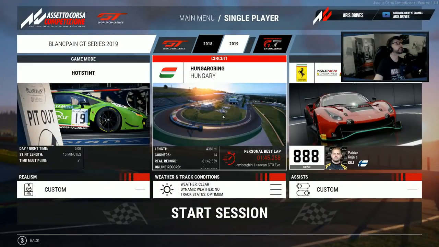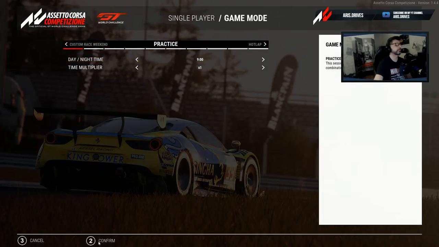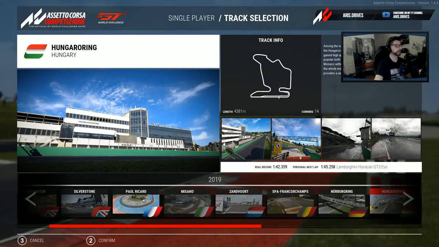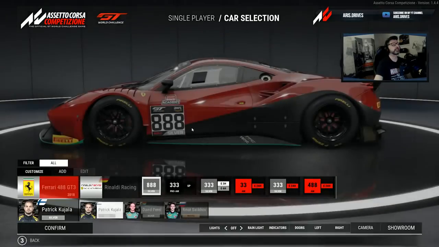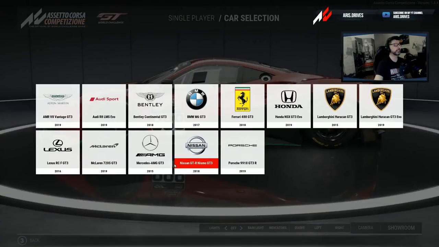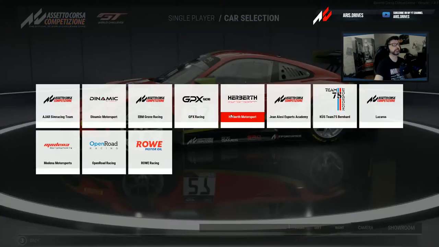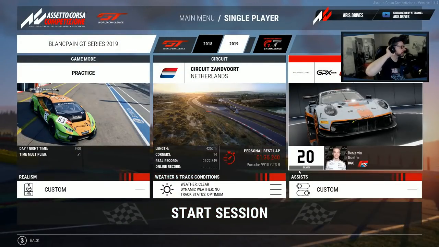Okay, so let's go back into the game, and as usual, let's go to practice here and pick Zandvoort, right? Where is it? Zandvoort, here it is. Nice. And our trusty Porsche that we tried the last time, possibly something nice. We've got GPX. Nice. Yeah, I like that.